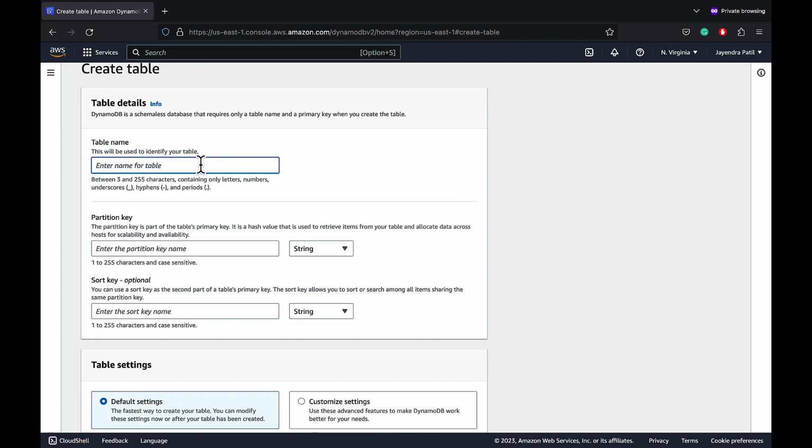DynamoDB tables do not have fixed schemas, and the table consists of items, and each item may have a different number of attributes. Let's enter table details. For the table name, we'll enter movies.